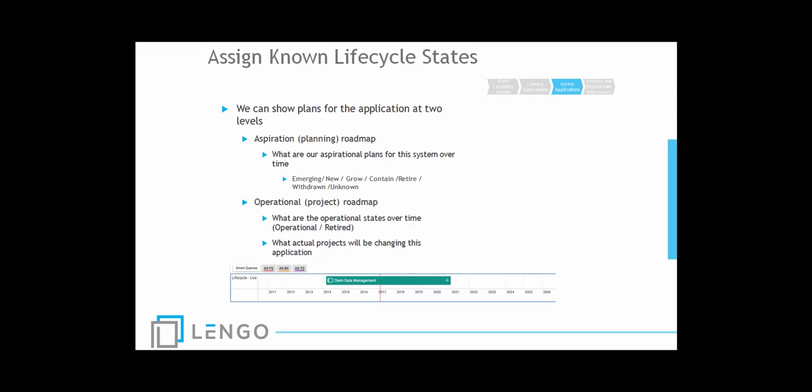So you've seen how we can score the applications to perform assessments. However, as part of the assessment, we also need to understand what the aspirational and operational planned life cycles are for our applications. And by that, what we mean, what are the current plans for the applications? Are they something which we're going to be investing in, or we're going to be retiring at some point in time? And what existing projects are there which exist, which are having an impact on those applications?